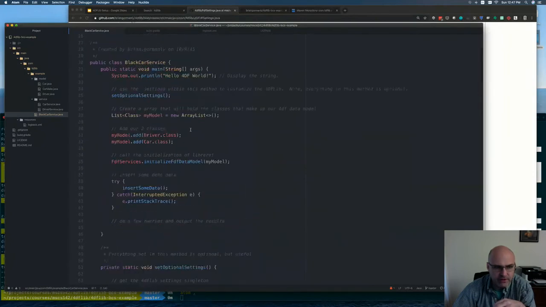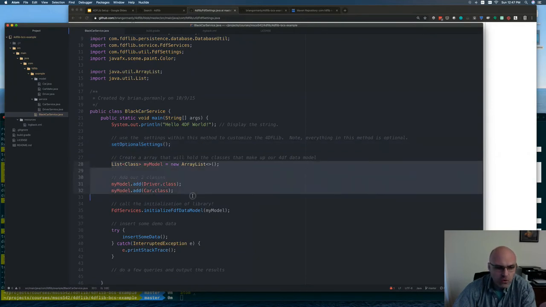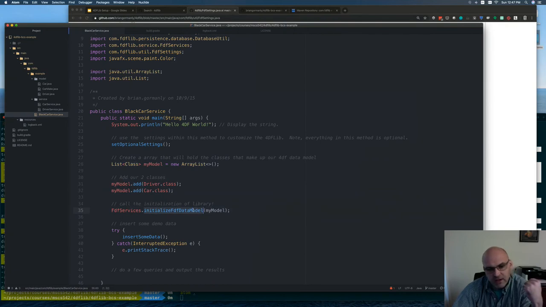So it's going to run these when we're here, and it's going to set 4DFLib up to connect to the database. Now, 4DFLib itself, as soon as it connects, is going to look for a data model, and it's going to initialize your data model. So what does that mean?